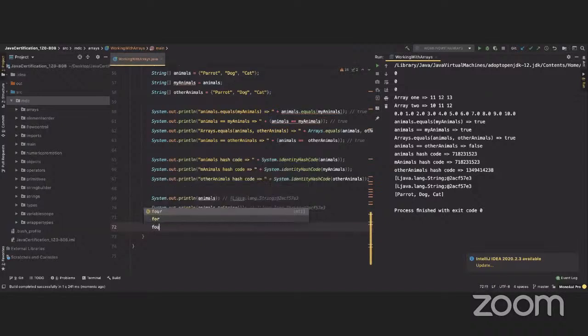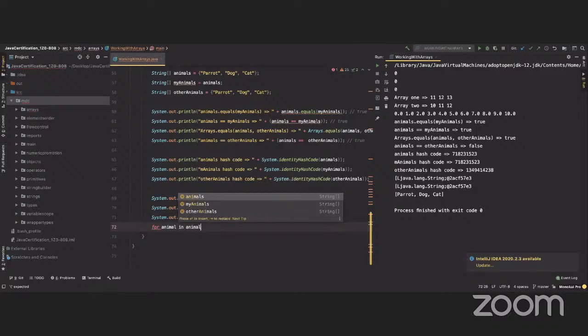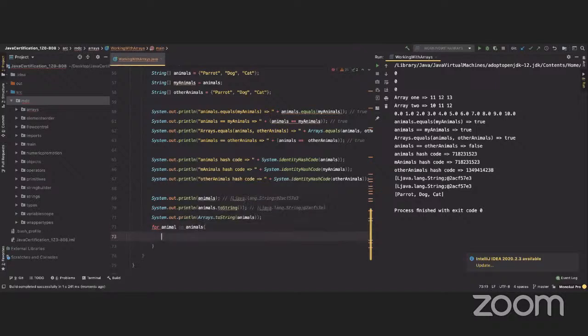You can easily use for animal in animals, right? Okay, I don't think so sometimes. Sorry, interference from other languages, and here you have to say animal.